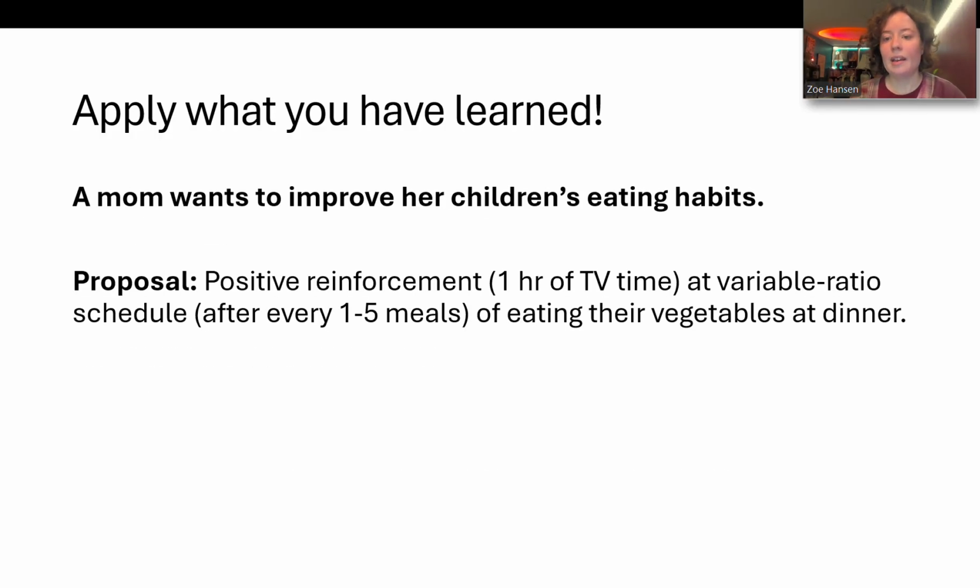All right. Great job, everyone. Our chosen example is a positive reinforcement plan, specifically 1 hour of TV time at variable ratio schedule, so that's after every 1 to 5 meals, it varies, of eating their vegetables at dinner. So the children will be encouraged to eat vegetables in order to hopefully earn the positive reinforcement of that 1 hour of TV time.